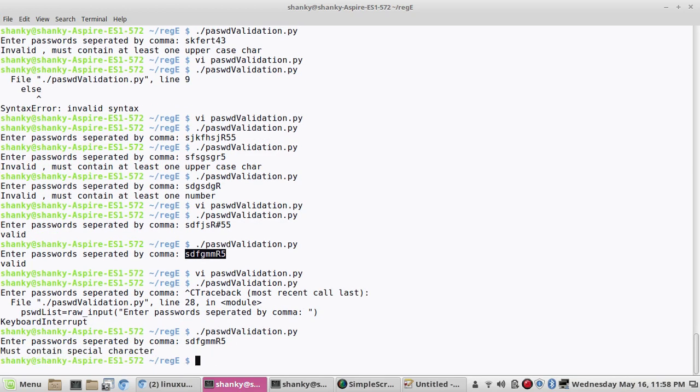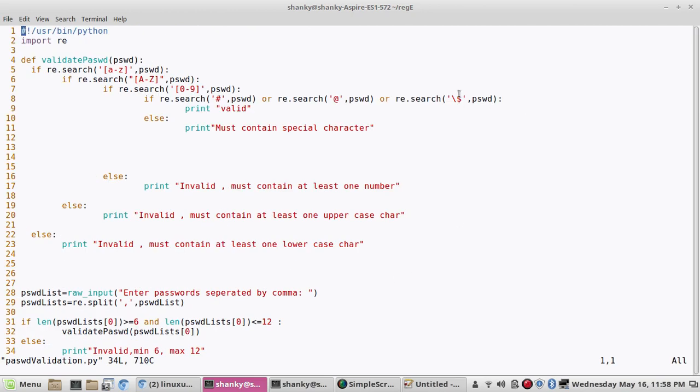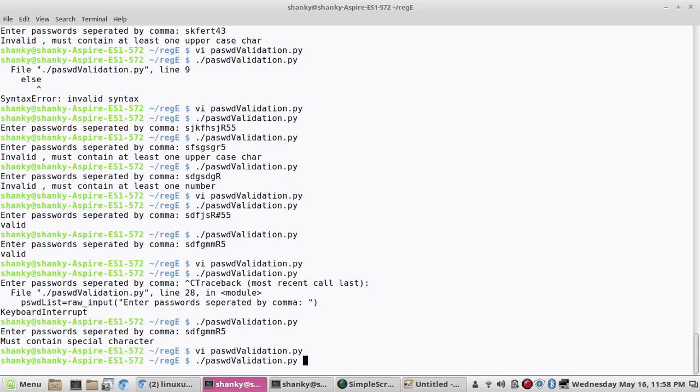You see, it must contain a special character. So I hope you understood the difference. Here I gave only dollar, and it passed, it said it's valid, because dollar only looks for the start and end of the line. It is not explicitly looking for the dollar character. If you want to search for dollar, you have to give it a literal meaning using the escape character. Okay, so we are good to go. Let's try to run it one more time.